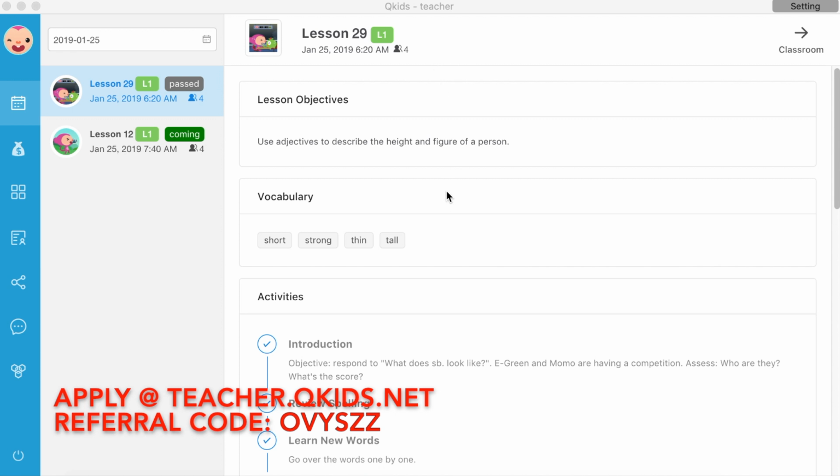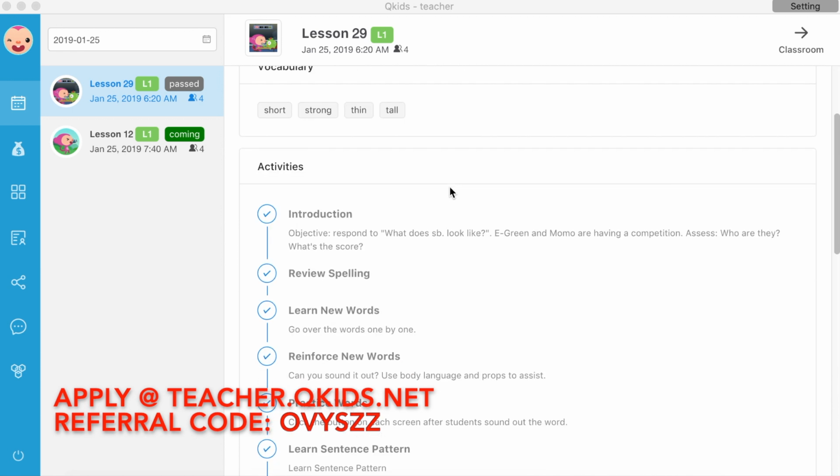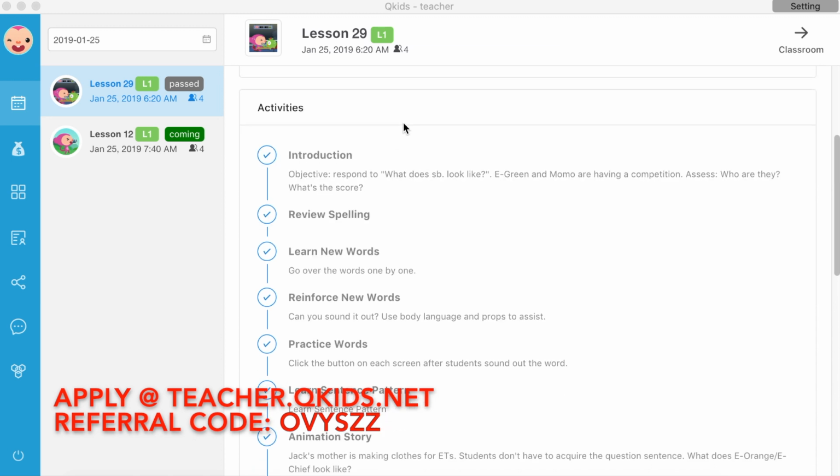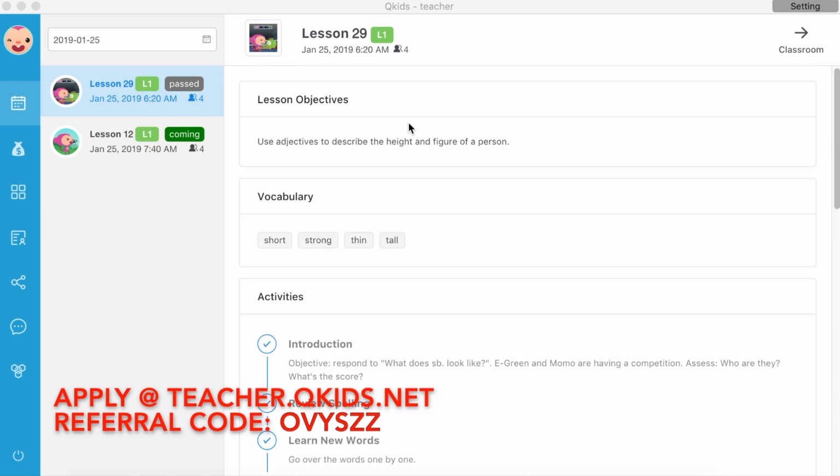But this right here has your instructions for the lesson and what the key words are. So this lesson had short, strong, thin, and tall. And then it has the activities that you can review. And you can actually log in ahead of time and go into the classroom and work through each slide to review it. And I do that before every lesson, typically the night before.